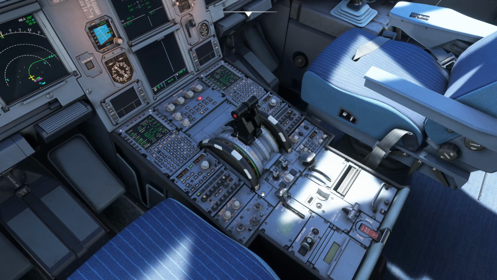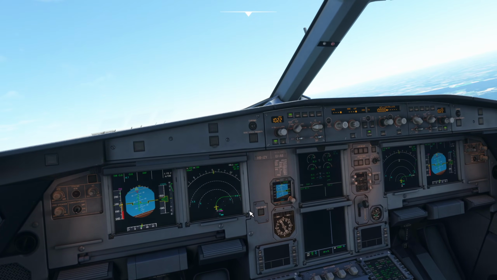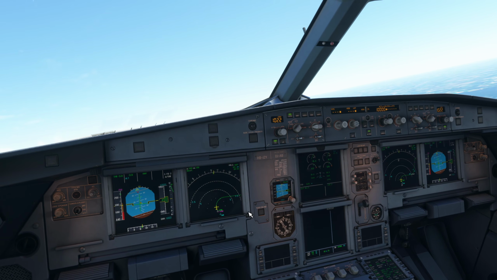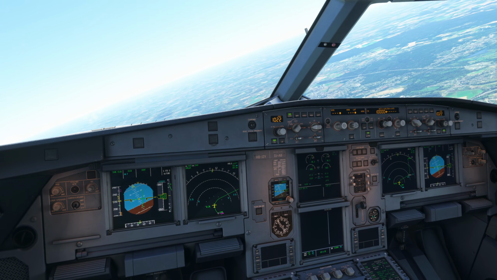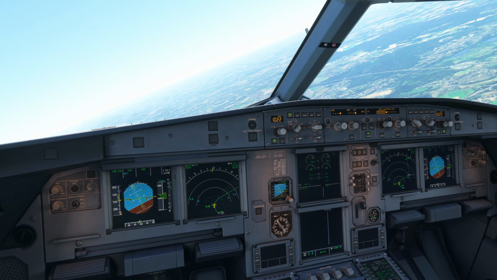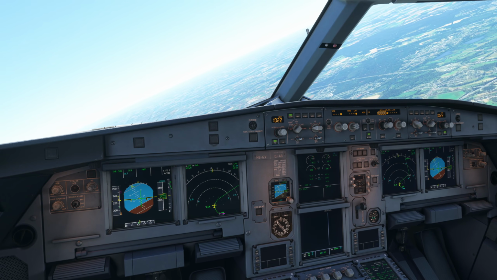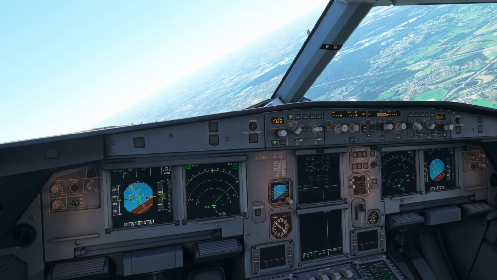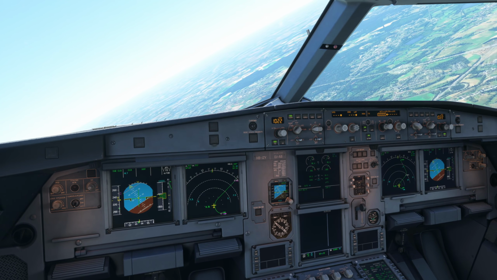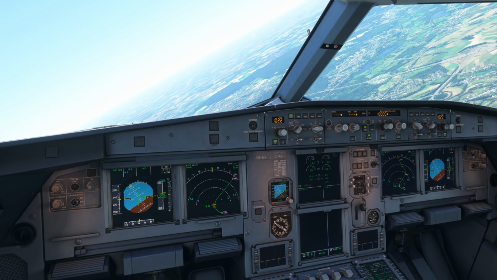I no longer need the spoilers or air brakes on. Coming up on 5,000 feet. Now approaching 5,500, and it's time to put the autopilot on and let the aircraft do all the heavy lifting. I'm going to put on autopilot 1. Note on the main display the QNH is flashing. That's because I'm above the transition altitude.